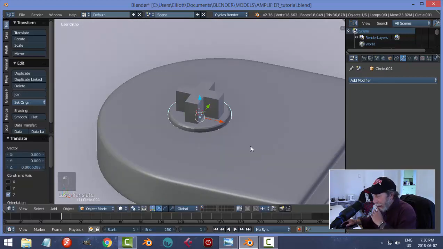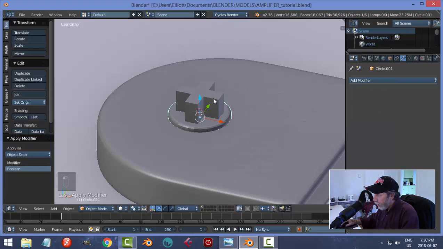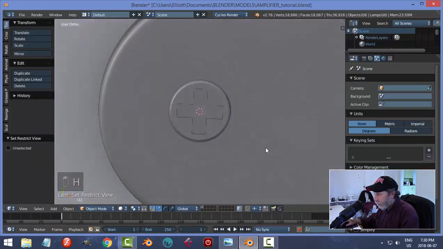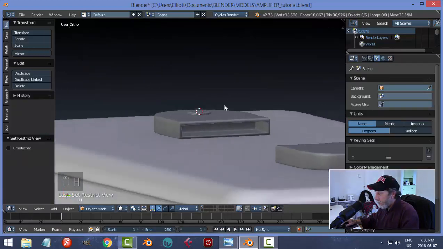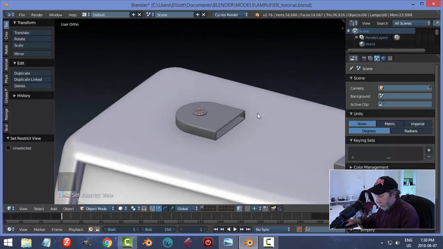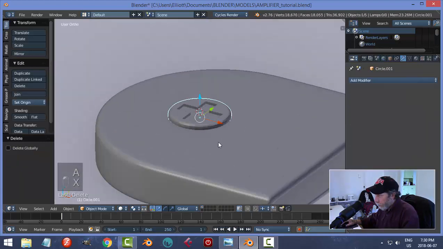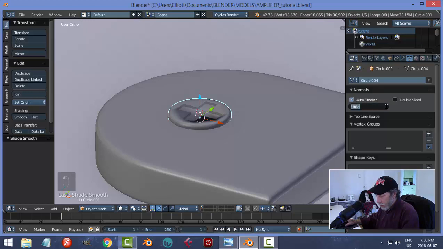I'm going to do a Boolean on this. Select this little screw, go add Boolean difference, and the object with the eyedropper, select that, hit apply, and hide that. And I'll just get that. All right. It's not very visible at all. Let's go Alt H and get rid of this. And I can try smoothing if I maybe adjust this to, let's try 45.